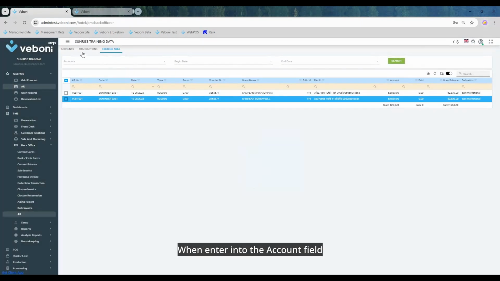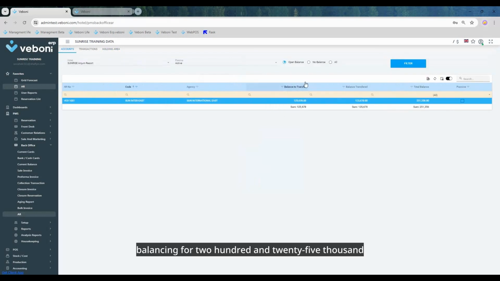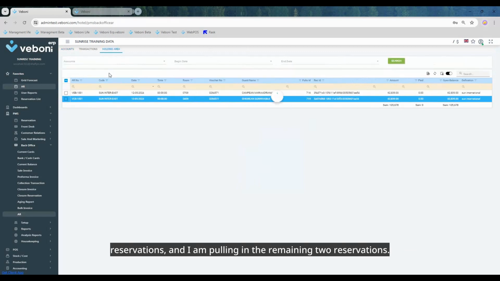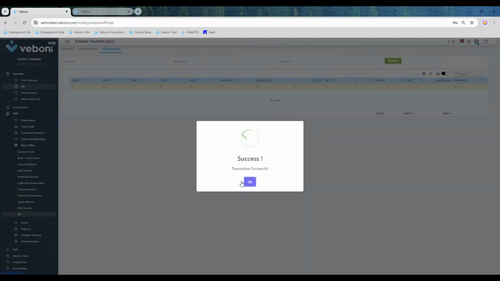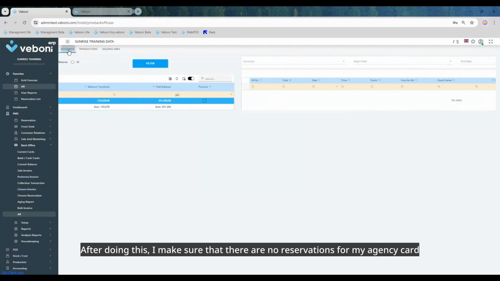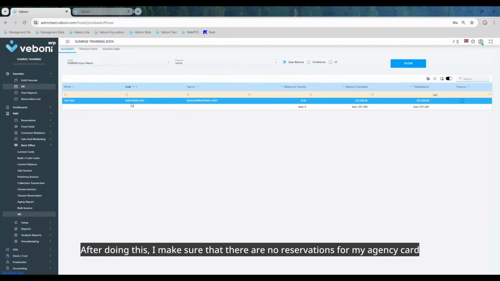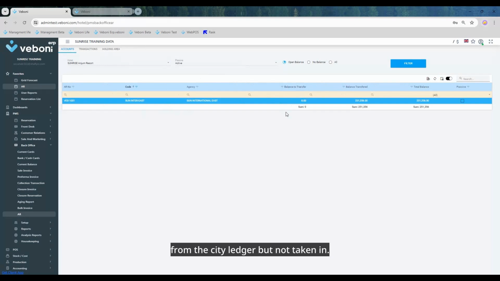When I enter into the account field, the balance is $225,000. The balance is seen as 2 different areas, as $125,000 in the transferred area, because I have now pulled in 2 of my 4 reservations, and I am pulling in the remaining 2 reservations. After doing this, I make sure that there are no reservations for my agency card Sun Inter East in the accounts area that have been checked out and removed from the city ledger but not taken in.